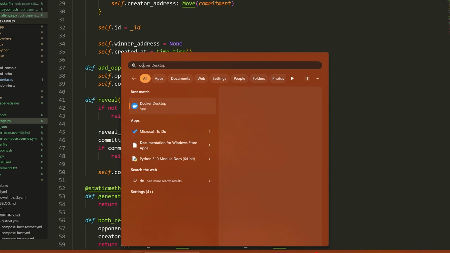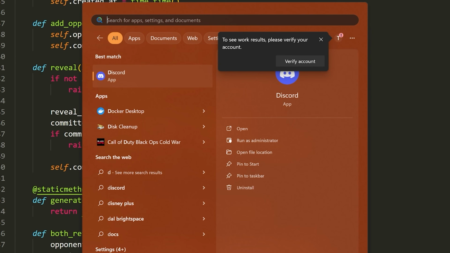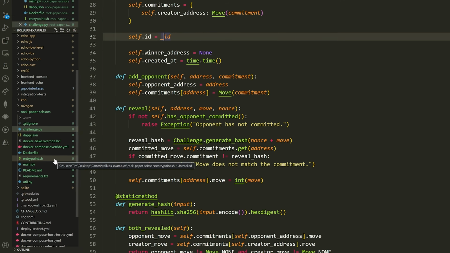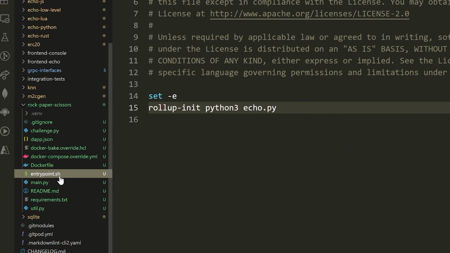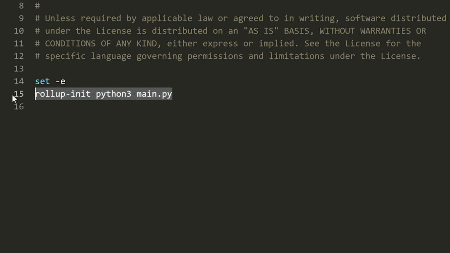So first things first, make sure you have Docker Desktop running. If you don't have it running, none of this stuff is going to work. So make sure you have that running in the background. Then what we're going to do is open up our WSL window, but first we're going to make a modification to a few files here. If we look at entrypoint.sh, you can see that we have echo.py. That was the name of the file we changed to main.py. So we're just going to change this to say main.py.